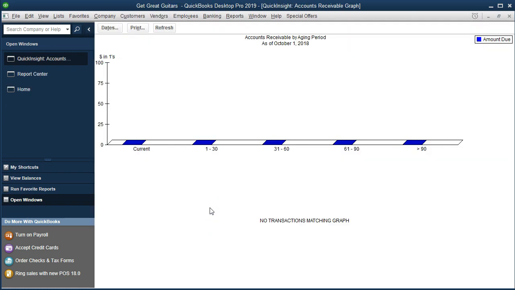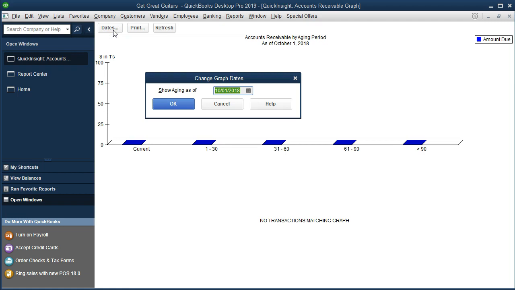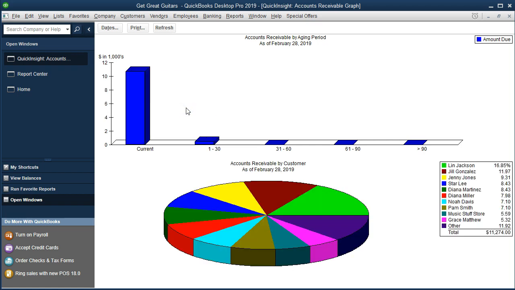And here we have it. Not too exciting until we change the dates. So we're going to go up to the dates up top, select the dates, and we're going to make the date as of 02/28/19. That's February 28th, 2019, and OK. So here is going to be our graph. So the graph is going to be broken out by customer in this case. So we have the graph here, a bit more of an interesting graph, the accounts receivable broken out by who owes us money.